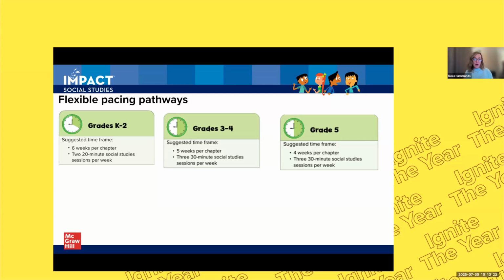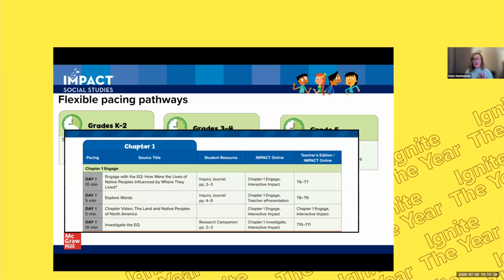Now, the authors of our program have created something called the Flexible Pacing Pathways, and this is available to you online. I'm going to show you exactly where this is, but this gives you an opportunity to see the chapter and the lesson, and it breaks down each day of instruction. It shows you exactly how much time you might need for that resource. It also shows where to locate the resources within the student materials, where to find it online, and also where you'll find it in your teacher's edition.